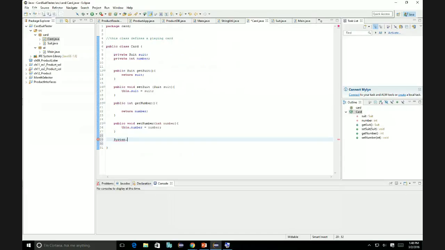Try to get your brackets properly positioned, because if you put them on separate lines, this is a problem.